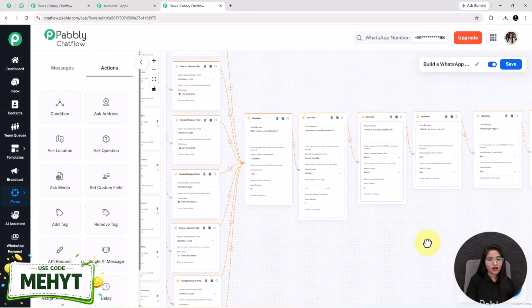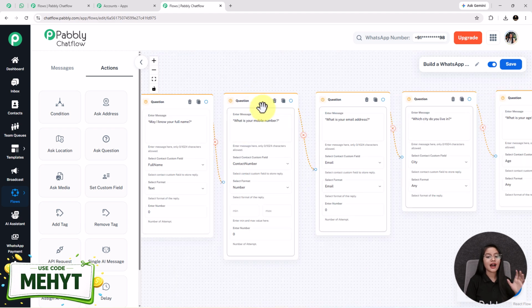Here I have added all the questions, where in this node I asked the customer about their mobile number. That's why I have selected the contact custom field as contact number and the format as number. You can also enter minimum and maximum values in both of these boxes if you want to. And the number of attempts I'll give as 0.